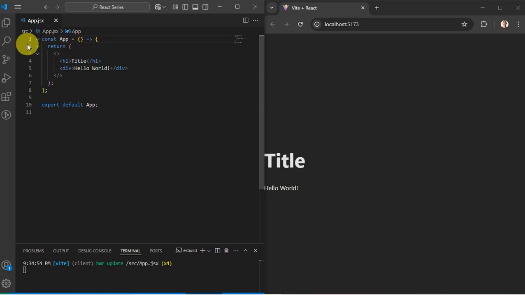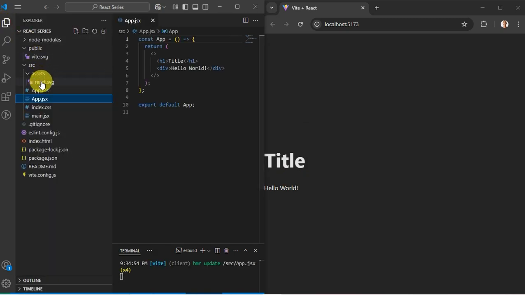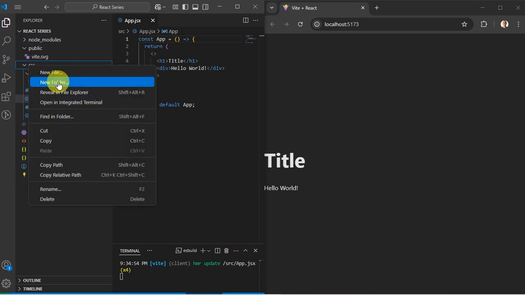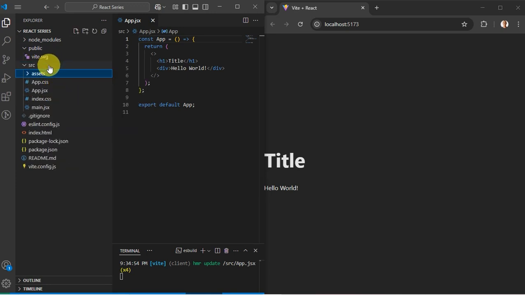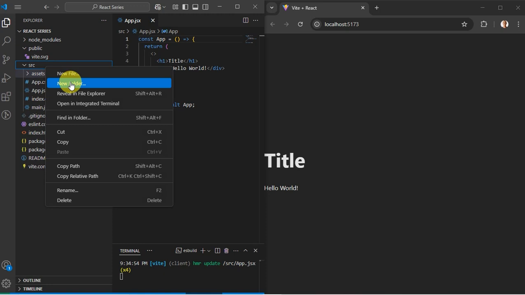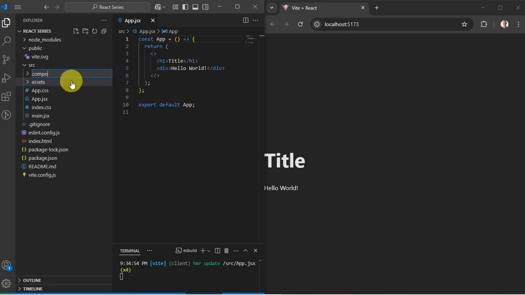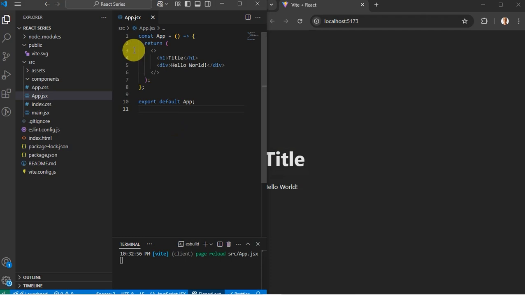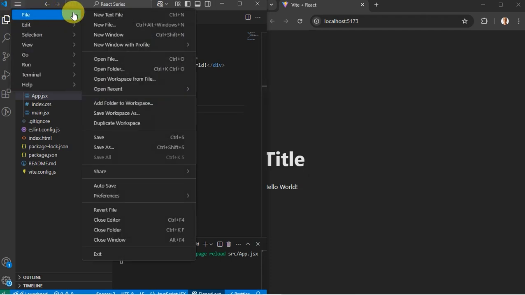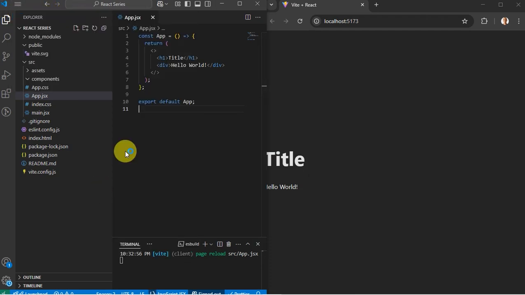So I'm going to create more elements. In this case, I will create another folder in source, new folder, components. I'm going to demonstrate how we can export and reuse components. To avoid saving every now and then, I'm going to go to File, then click Autosave. This one will be saving automatically.